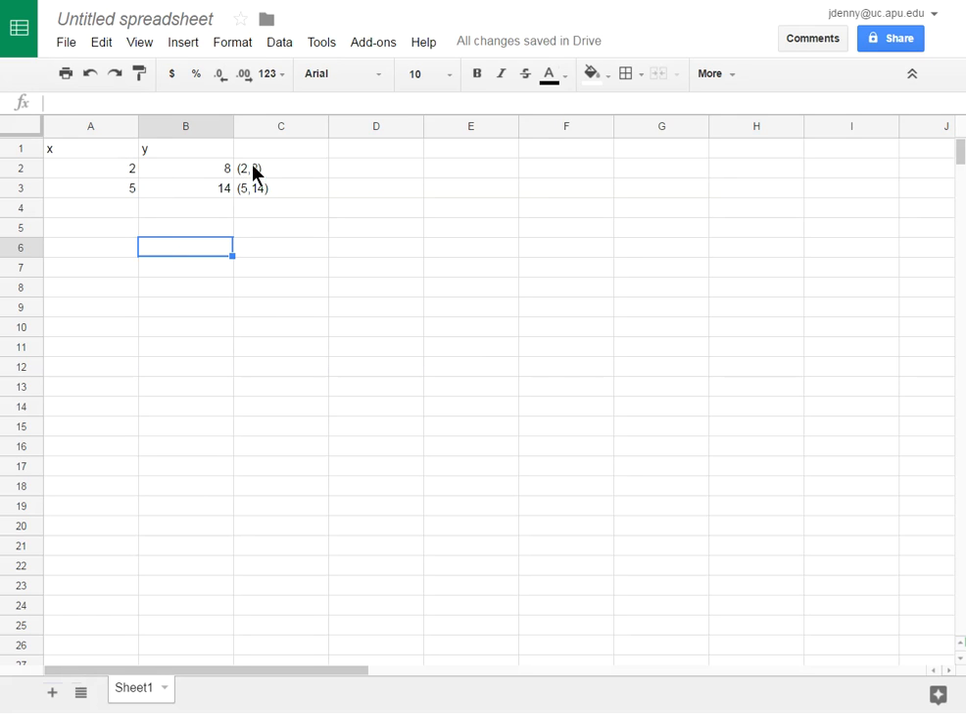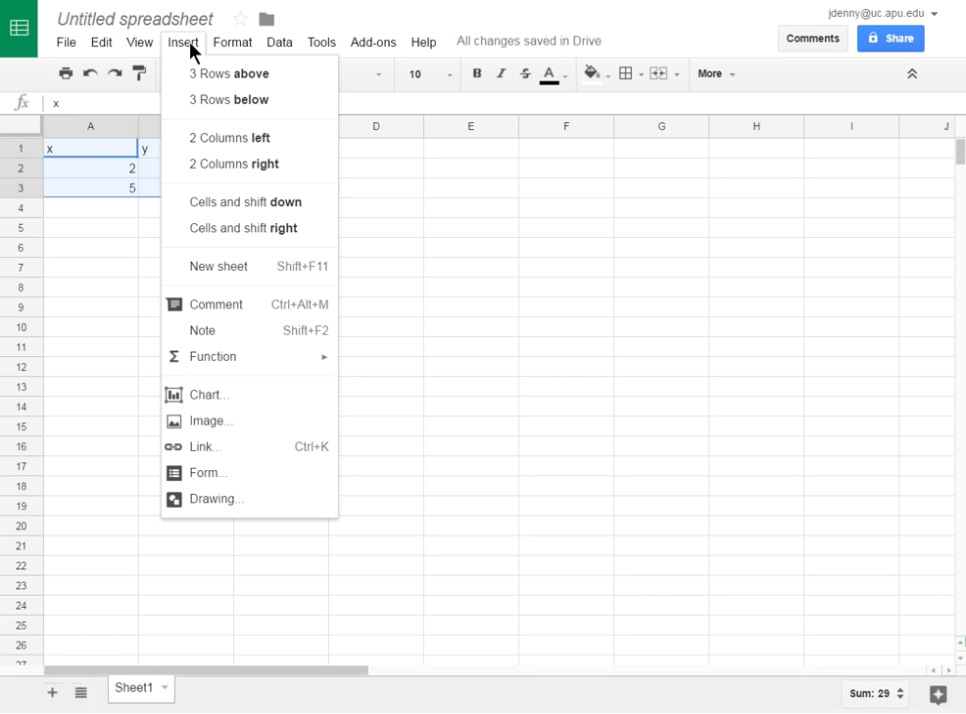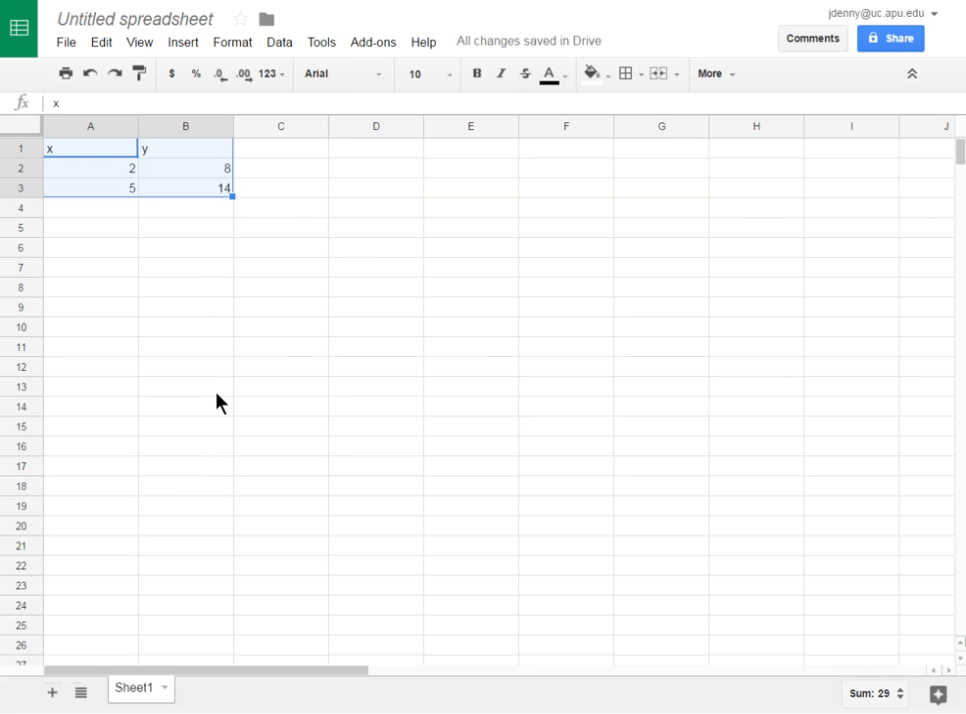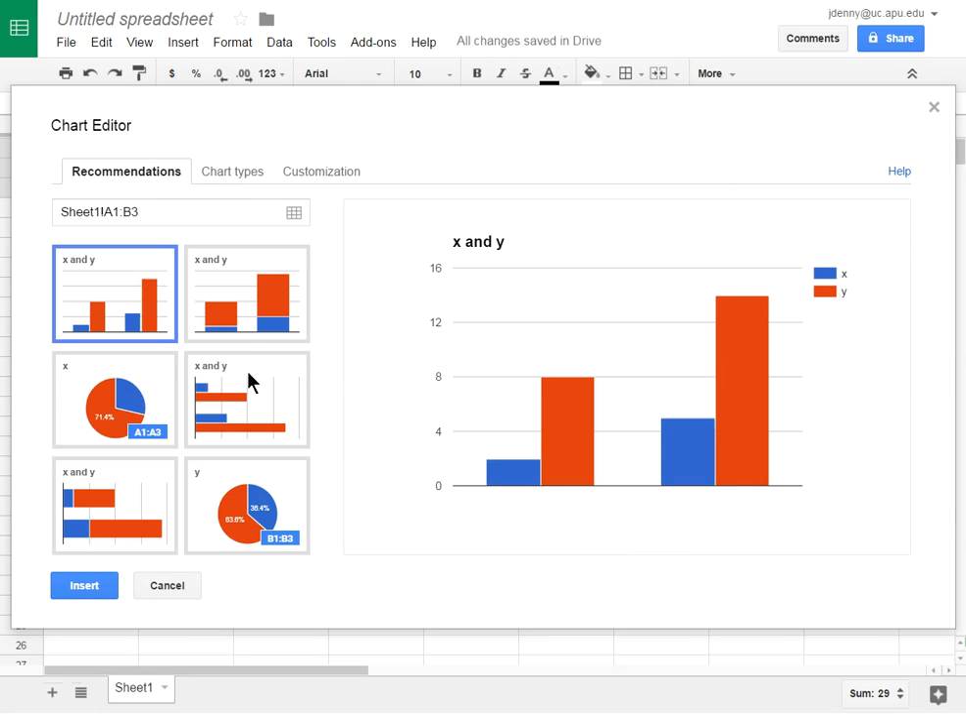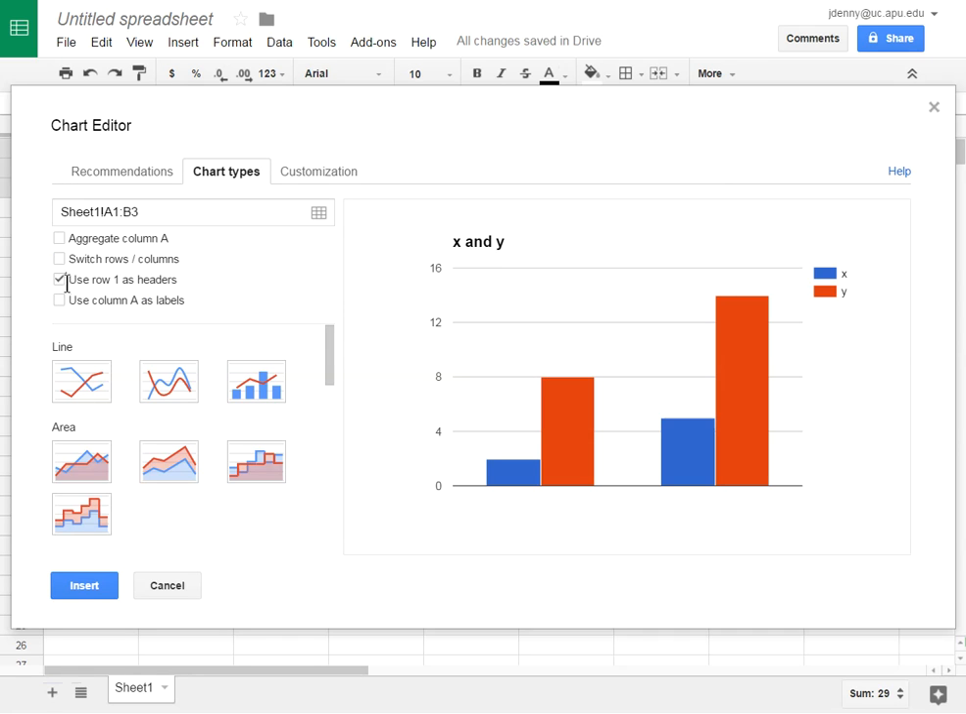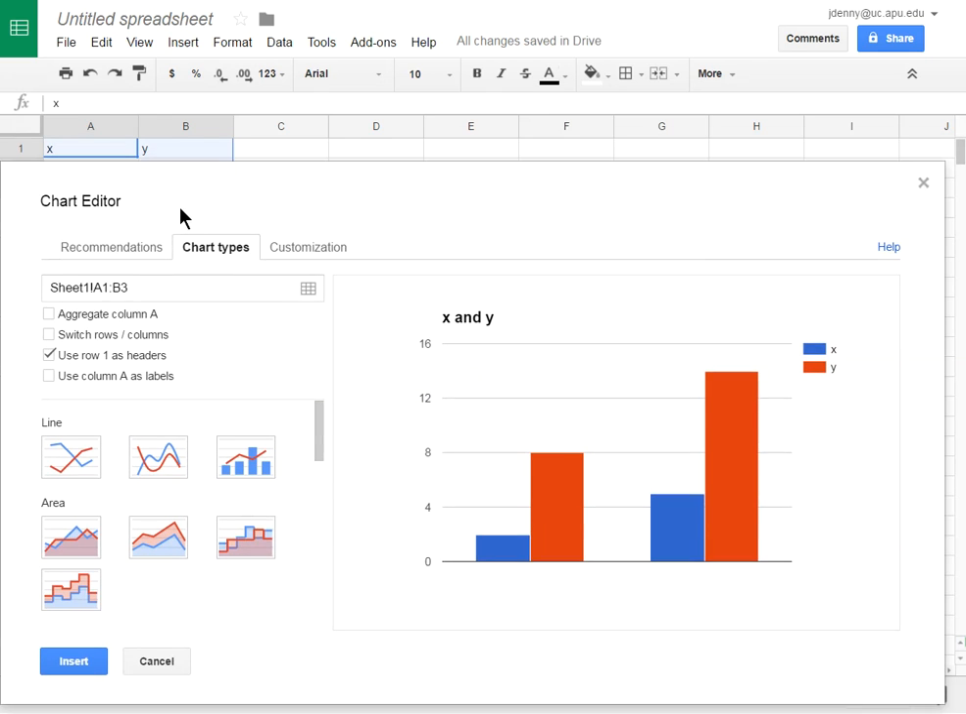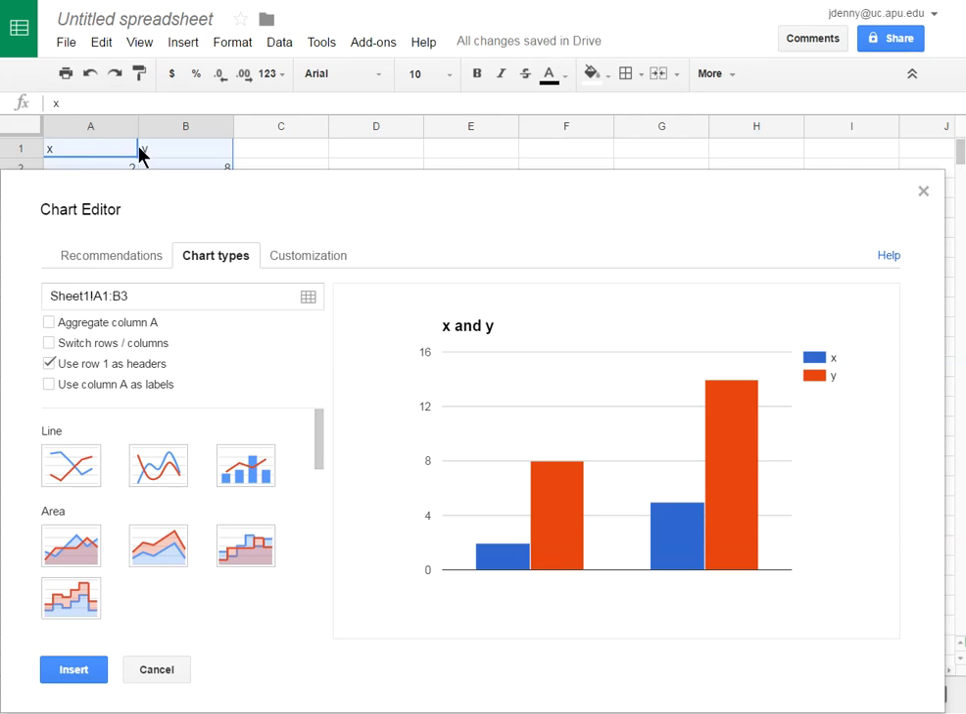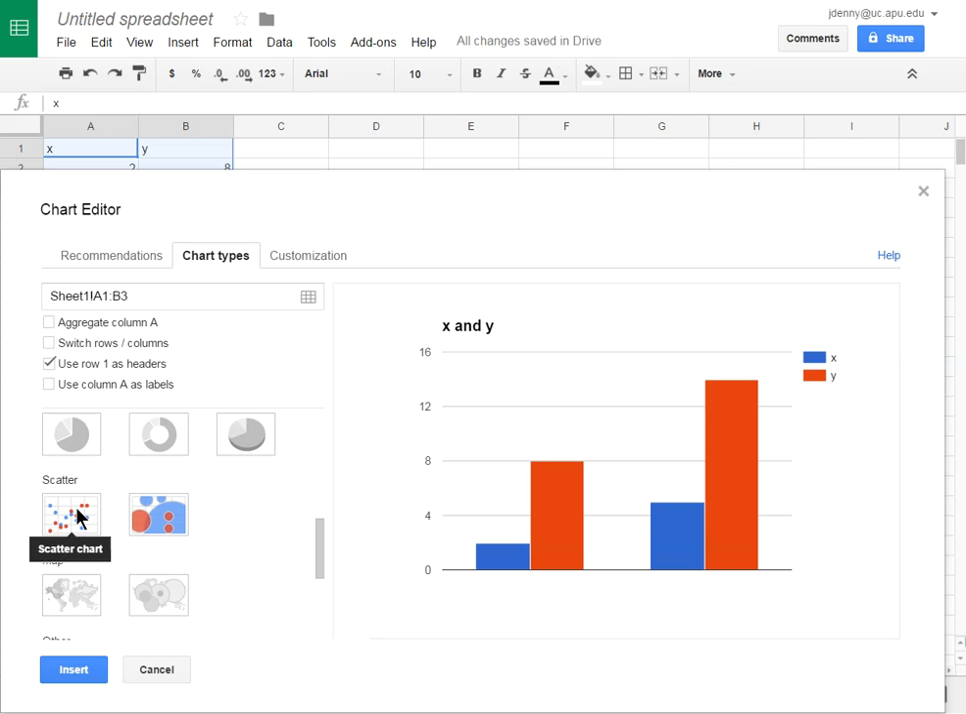So highlight the data, and you can even include the headers x and y, and click on Insert Chart. We'll go to the tab that says Chart Types, and you'll notice there's a checkbox, Use Row 1 as Headers. We do want that checked because Row 1 has the titles x and y. That's not part of the data, that's actually the title. So make sure that's checked, and we're going to use the scatter plot chart.